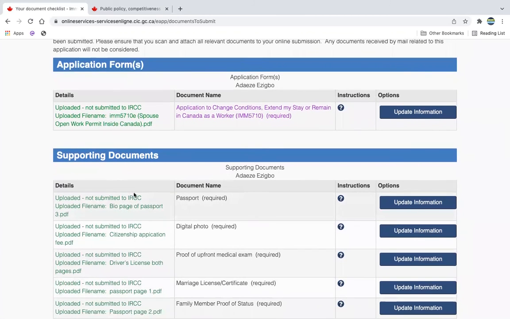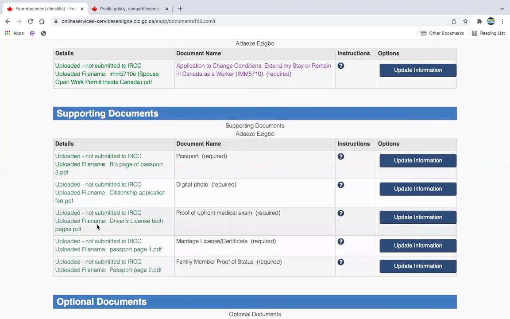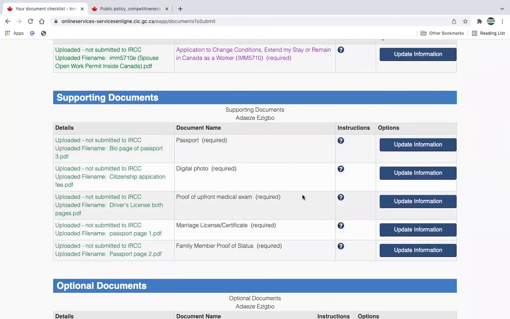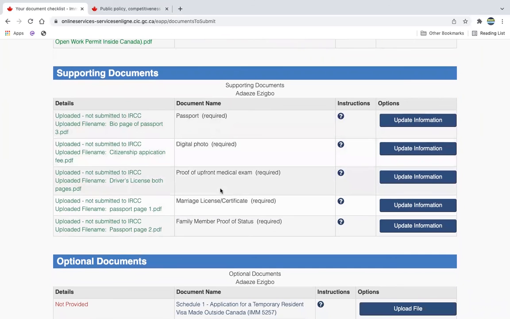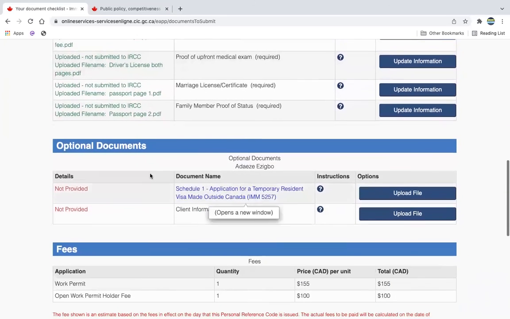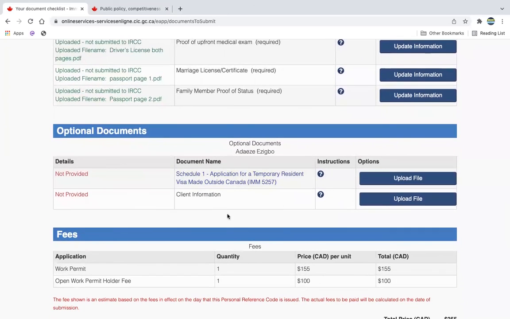As you can see, everything is in green, meaning that I uploaded all the needed documents. But just so you know, these aren't really the right documents. I used all these documents as a demo just to show you how to get to the end of this application. So all you have to do is upload each and every one of them and put the right information. Once you're done uploading your information, this optional document, you just leave it.